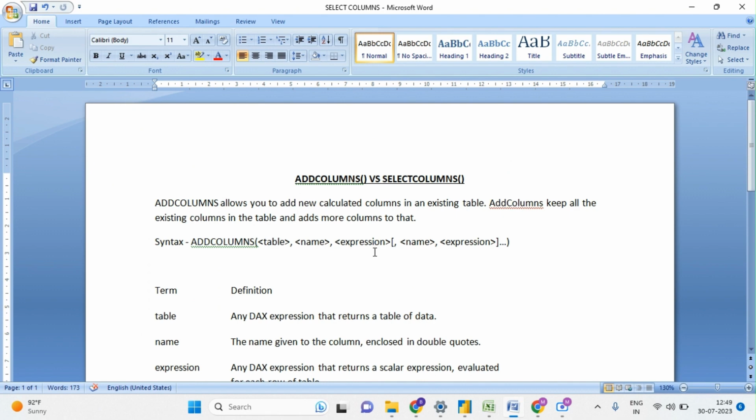ADDCOLUMNS allows you to add new calculated columns in an existing table. Suppose you have one table and you want some additional columns added into your table. In that case, you are going to use ADDCOLUMNS. After using the function, it will keep all the existing columns in the table, but in addition to that, it will add more columns to that.